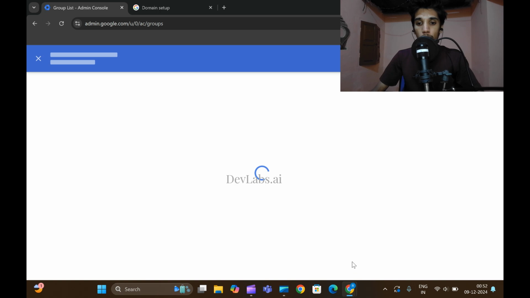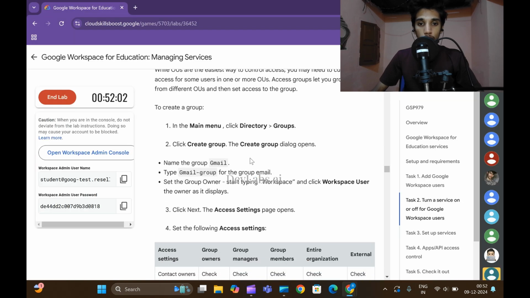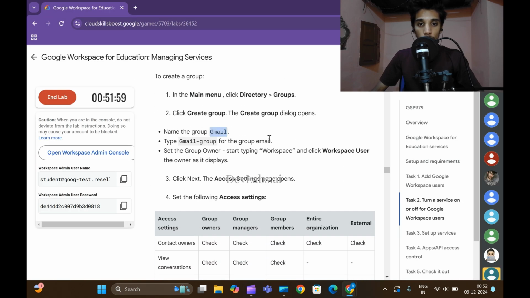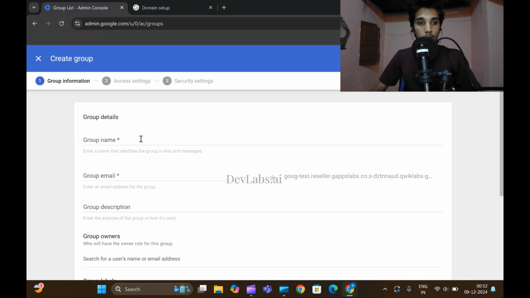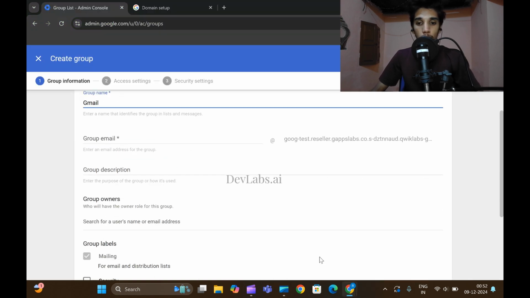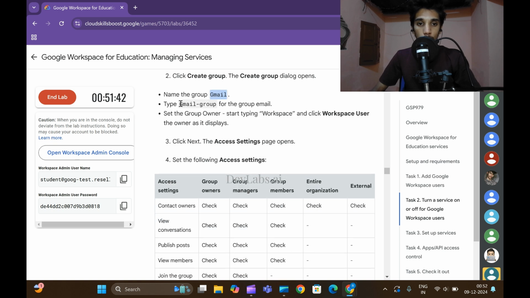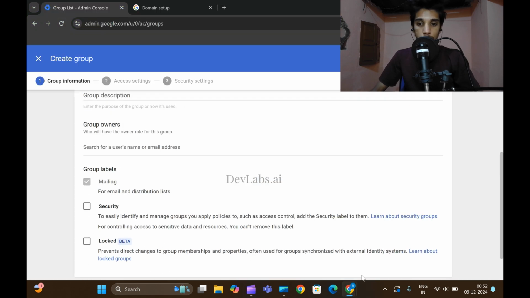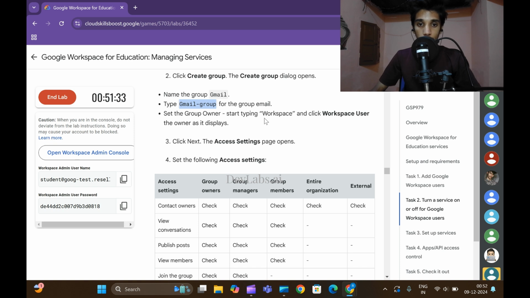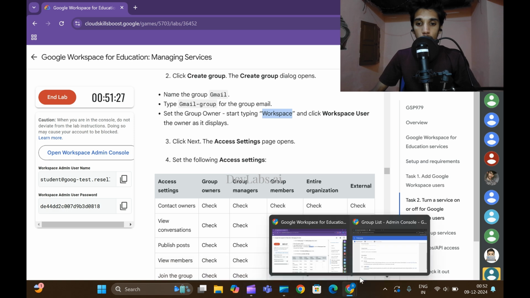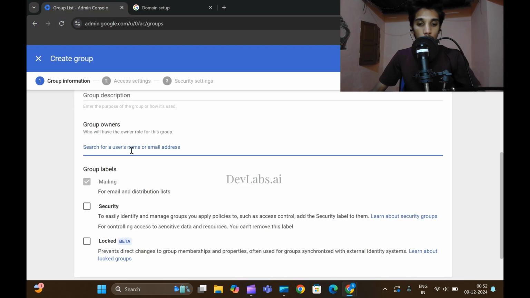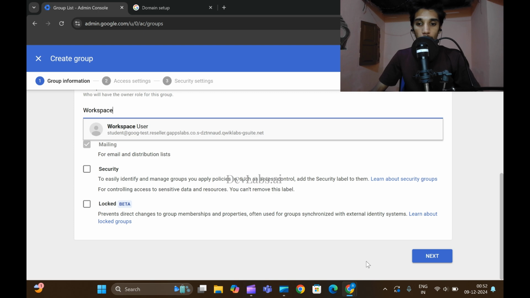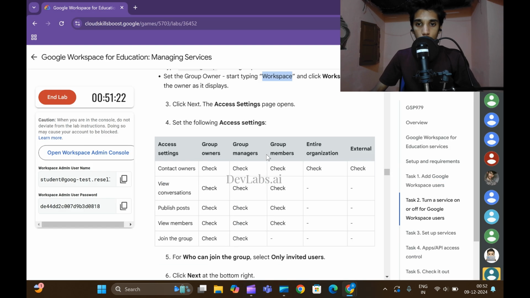Click on this create group here. At the create group you can see here, copy this Gmail address without any full stop, come back here and paste it at the group email. It is asking for the group email, so just copy this Gmail group address and paste it here. Also copy the workspace user owner it displays, and paste it below group owners. And now the next step is to click on next here.